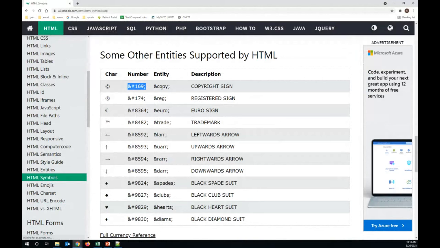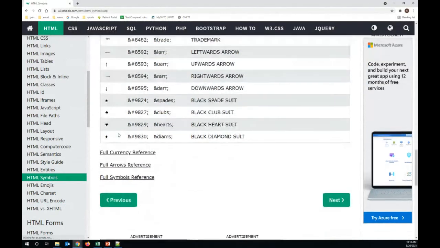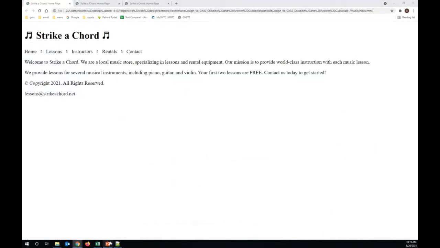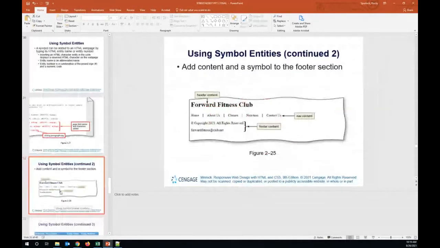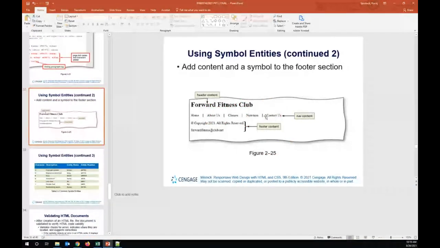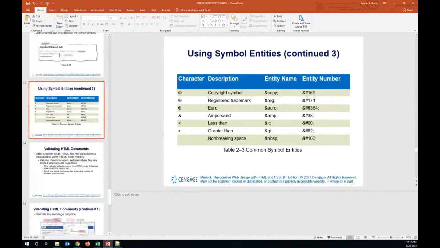So when I enter this in, I would get the copyright sign. I can also enter this as well. And we have a full reference that you can use as well. All right, so we're seeing here that they've added the copyright symbol in the footer section. In our slides, it does give you a few of the different symbols that you can enter.